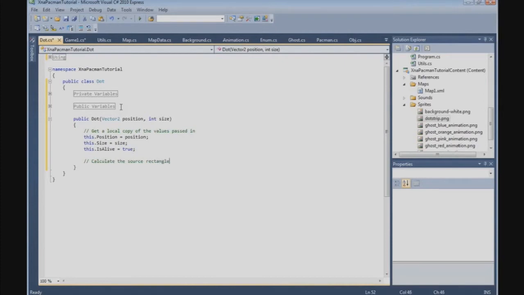Now we need to calculate the source rectangle. So we can say here that the sourceRect is a new Rectangle. We're going to say the size multiplied by Game1.TileSize, and the Y is 0. And the width and the height are Game1.TileSize. Alright.